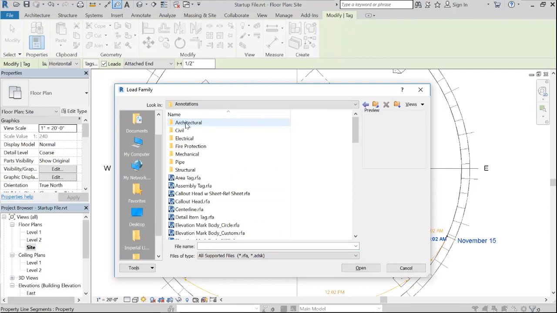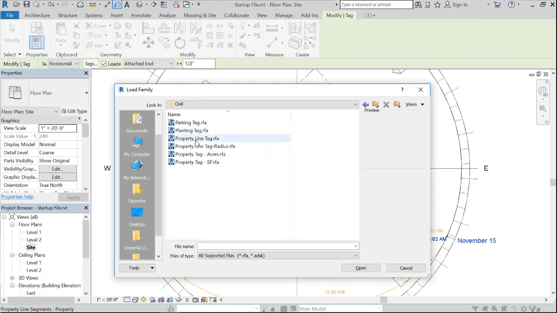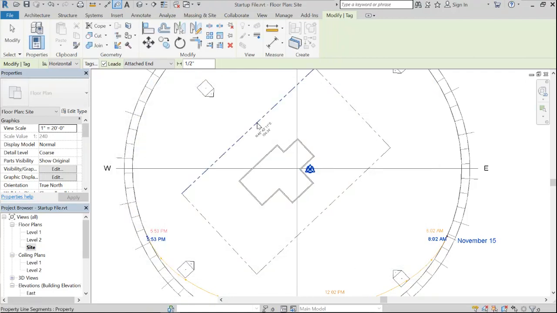I want to look at annotations. So under annotations, I'm going to go into civil because site plans are civil drawings, and I'm going to find the property line tag. I can click on that, and then I can choose the property line. So I'm going to uncheck this leader. I'm going to drop my property line there, there, there, and there. Hit escape to get out of it.